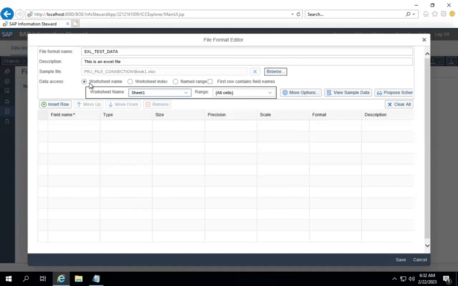So once it is done, we have different concepts here. The first one is the worksheet name, so how data can be accessed. Even in the BODs we have the name range, worksheet index, worksheet name, first row content, field names, right? The same way here also we have this type of information. By default we'll be selecting the worksheet name, and if the first row contains field names, obviously we'll select this option, and we have more options.